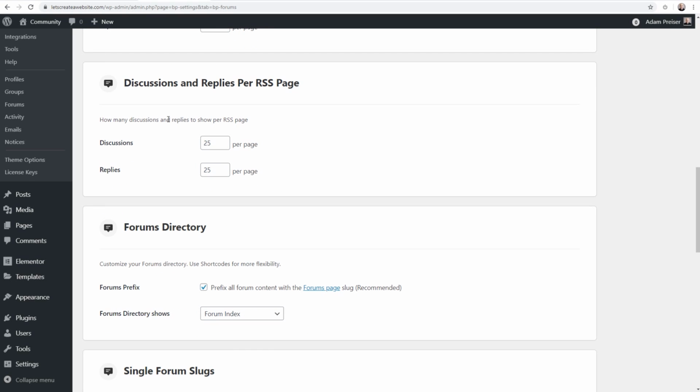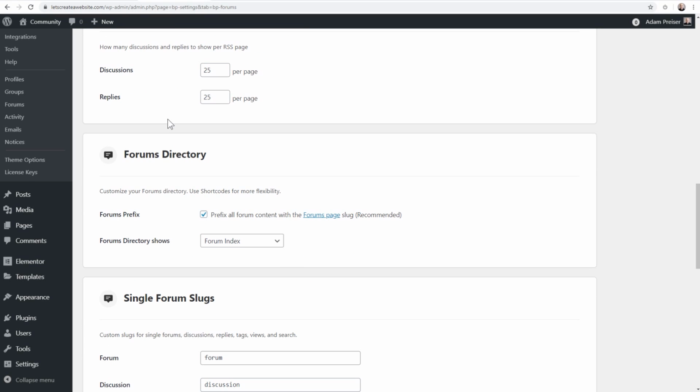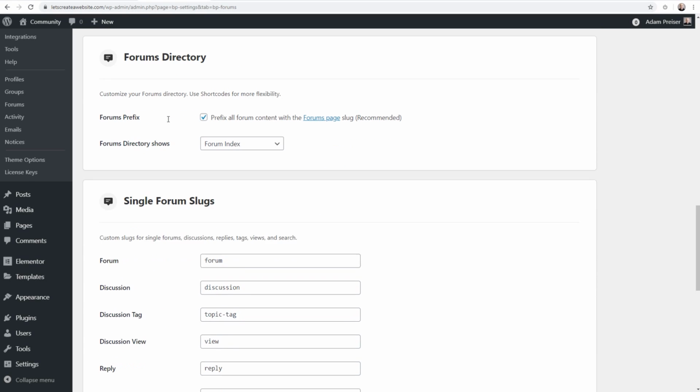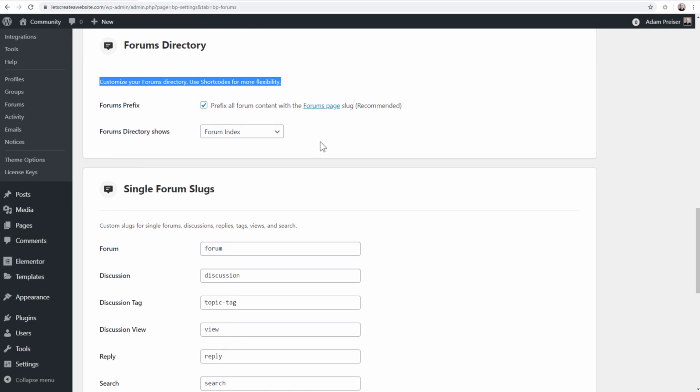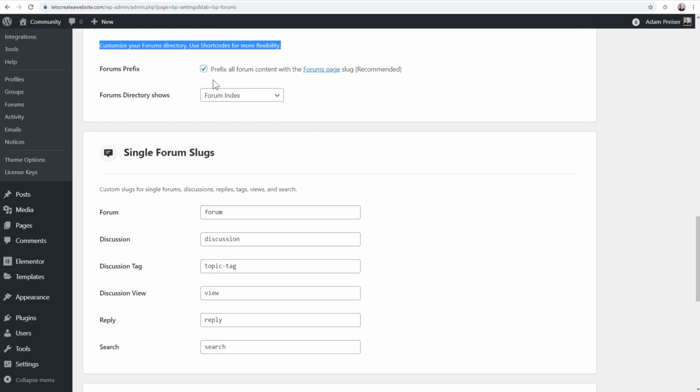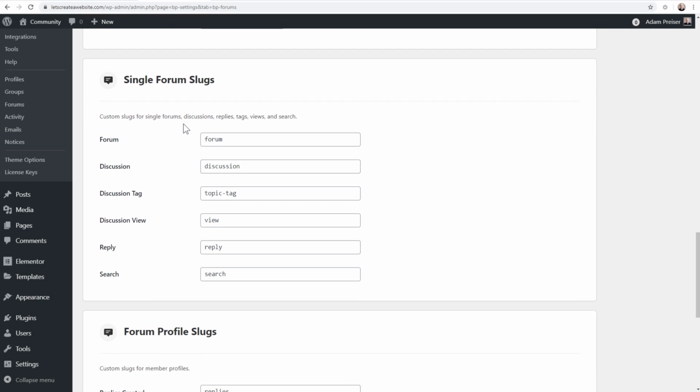So down here we have the RSS feed settings for discussions. I would suggest leaving that default if you're not familiar with that. And then right here, this is dealing with the link structure of each forum. I'll show you that in a moment when we create a forum, and you can see how that is. So this is basically the structure of the URL. And you can play around with those settings if you want.